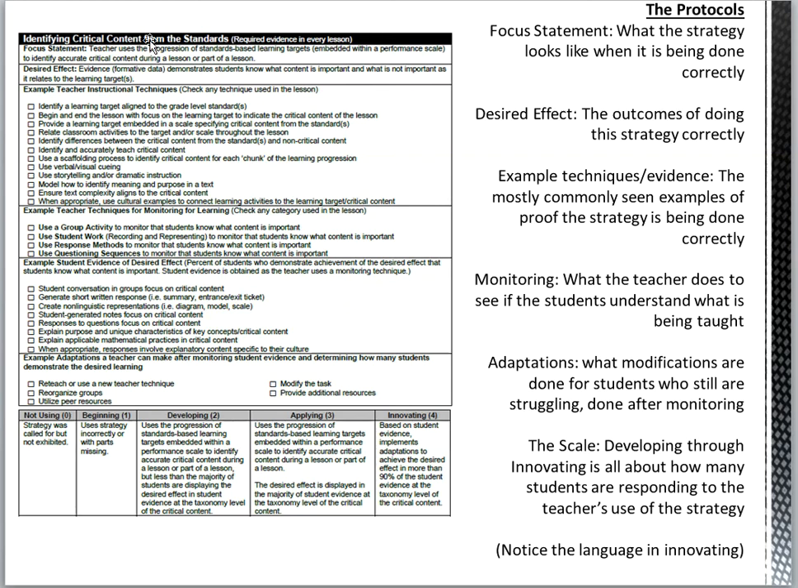So the focus statement, of course in black, that's the actual strategy or element itself. The focus statement is what the strategy looks like when it's being done. So what is the teacher doing or the student doing? The desired effect is the outcome. So how do you know if the focus statement is actually happening as it should? These example teacher instructional techniques are the most commonly seen examples. It doesn't mean they're all the examples. It just gives everybody an idea of what we're looking for.